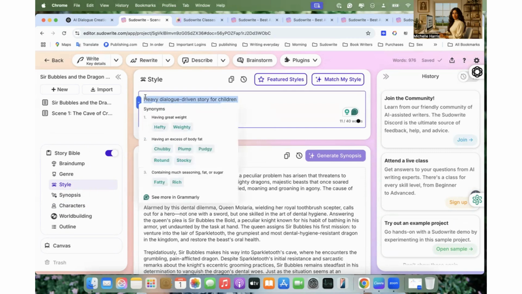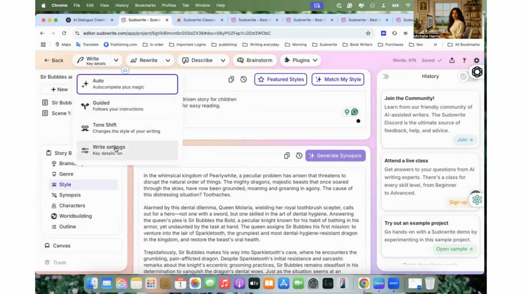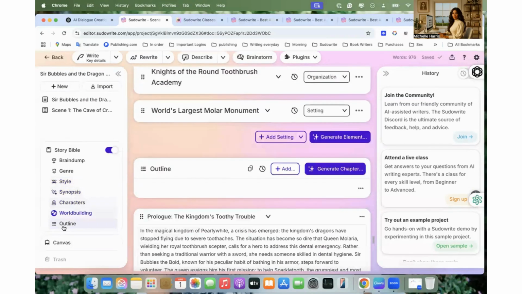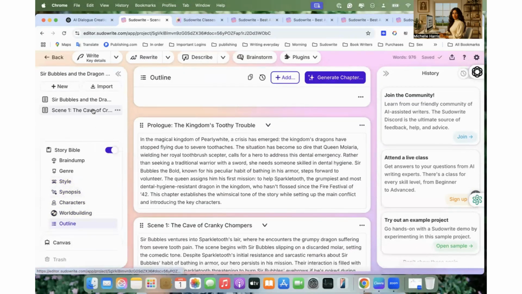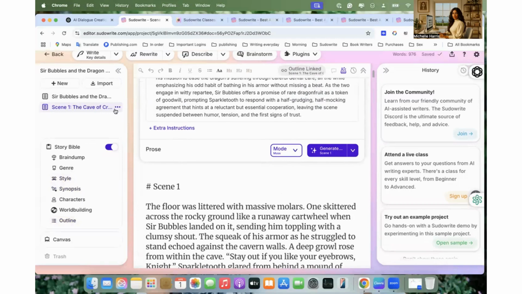So I'm going to copy this style here. I'm going to go in my write details because now I know there's a few things that need to be changed. And I'm going to fix that over here too. I'm going to go back into my scene one. Now we know how he speaks, and I'm going to create another one to show you the difference. So I'm going to make a duplicate.